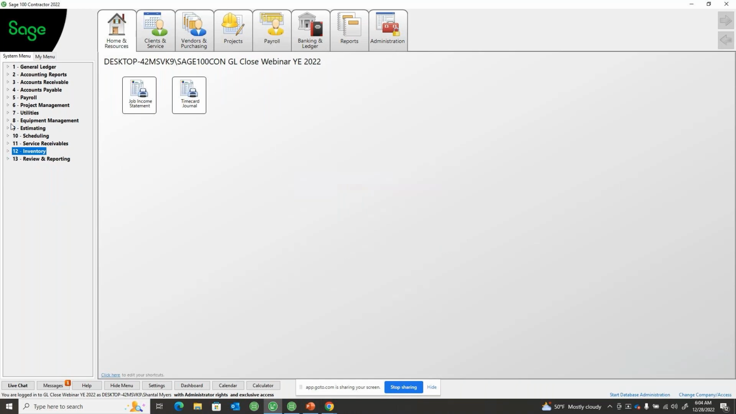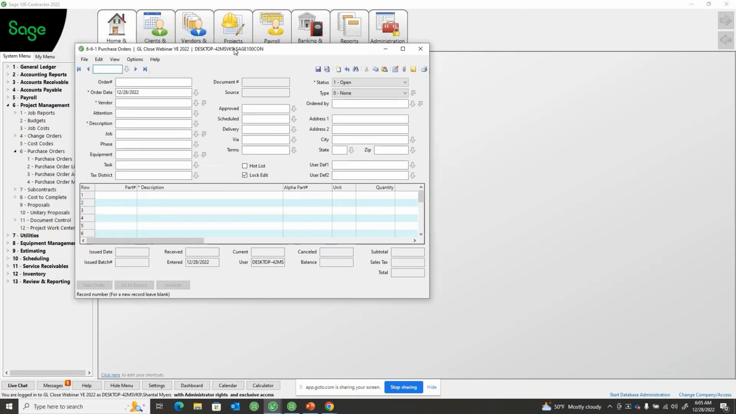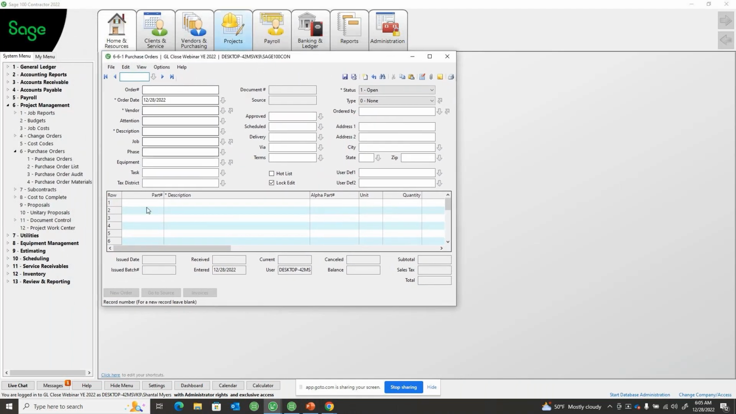Something else to ensure is being done, just as an end of year wrap up, is to close purchase orders. So in 661, in order to remove old purchase orders that have been fulfilled, if you no longer want them in your system, they have to be in a closed status.